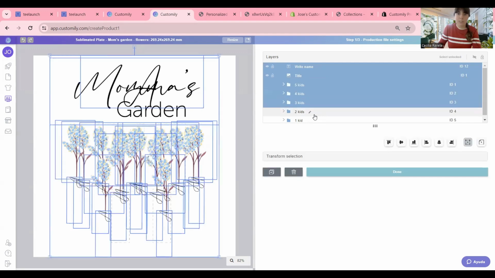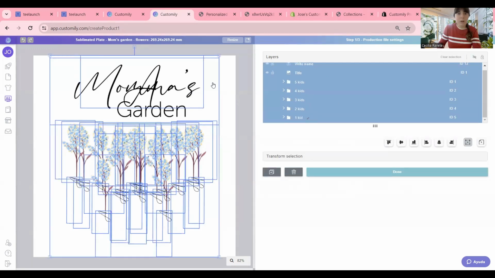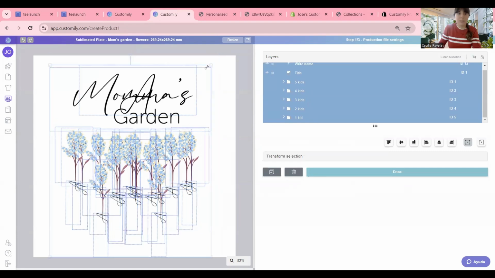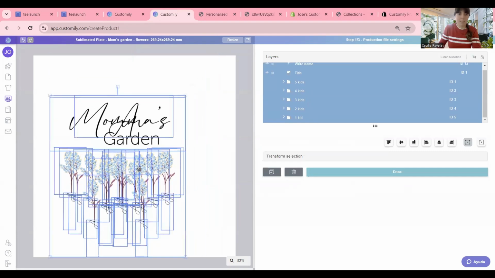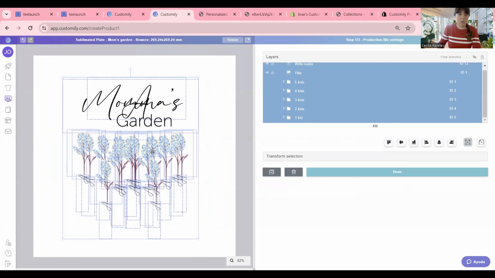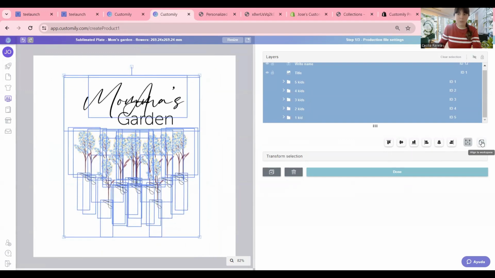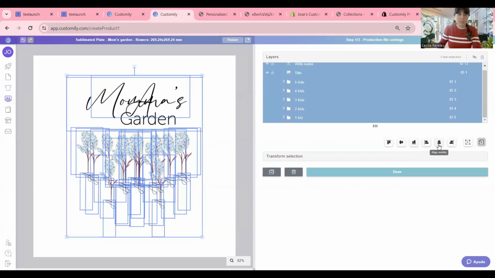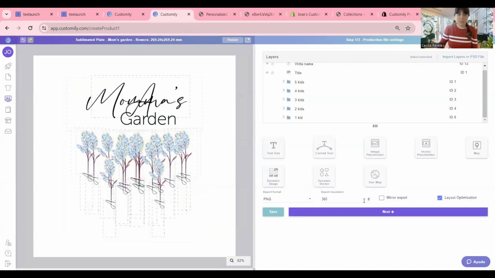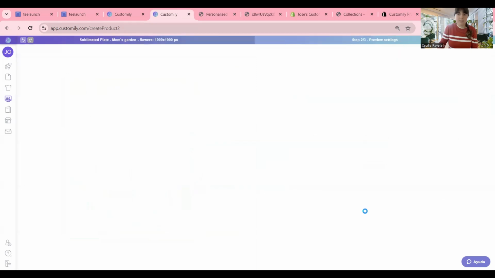So what I'm going to do now is put this a little bit smaller because I want it to be in the center of my plate. I'm going to use this tool, which is align to workspace, and I'm going to make sure it's centered like that. So let's go to the next step.